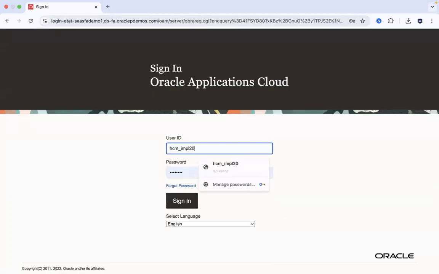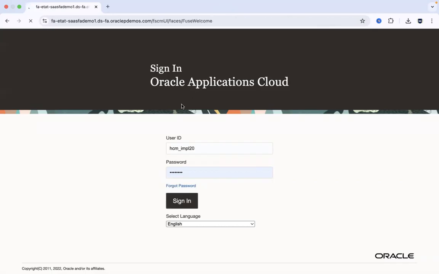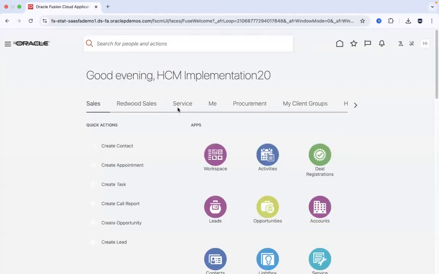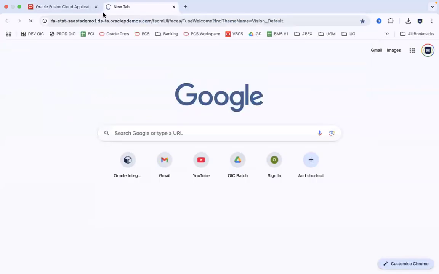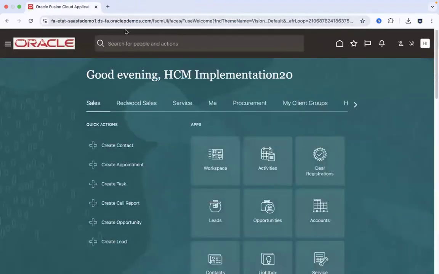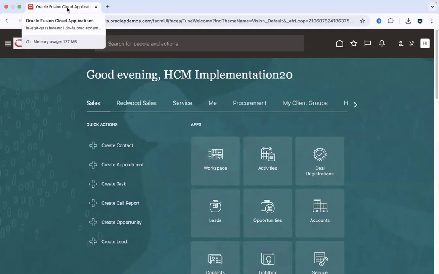I'm trying to log into the Fusion Cloud application here as a Fusion HCM implementation user. Go ahead and log in. The moment you log into a Fusion Cloud application, this is what you get to see. What am I trying to do? I'm trying to access an Oracle Fusion application that Oracle has installed in the cloud, with the help of a URL. So it is called a software as a service application, a SaaS application.